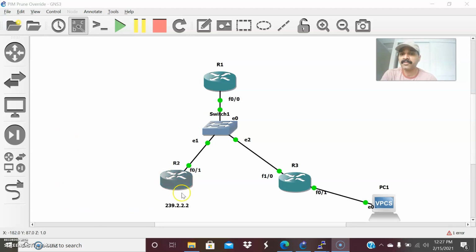Pruning assumes that if R2 does not have any downstream routers, or if it does not have any host connected to it, automatically the multicast group will be removed. So say if I'm adding a multicast group on this corresponding interface, 239.2.2, automatically it will send a PIM join message to R1 and R3, right? In the same way, after removing this corresponding group 239.2.2, it will send a prune message to the upstream router R1 and also to R3. So R3 also will receive the same prune message.